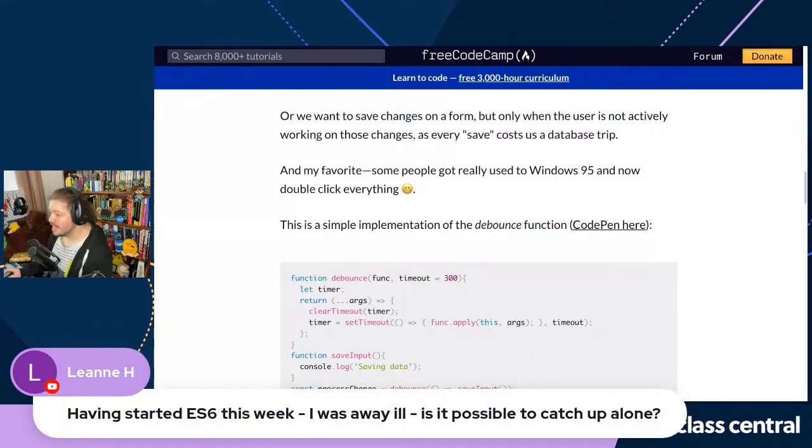Leon asks, having started ES6 this week, I was away ill. Is it possible to catch up alone? In my opinion, yes. I think we've kind of made it past the most difficult part of the basic JavaScript, which in my opinion is the recursion and the loops. And you've all done that wonderfully. And if you haven't yet, take your time. We're meant to be doing this at our own pace. Check out the recordings. I go through them there. And if you have any questions, Discord and forum are always there for you.